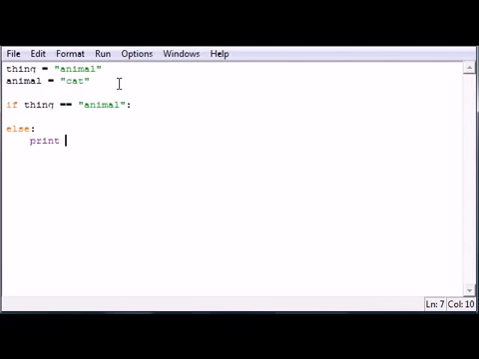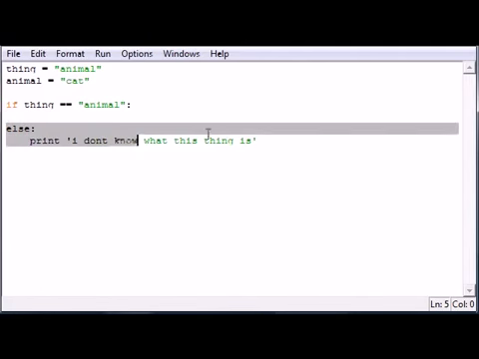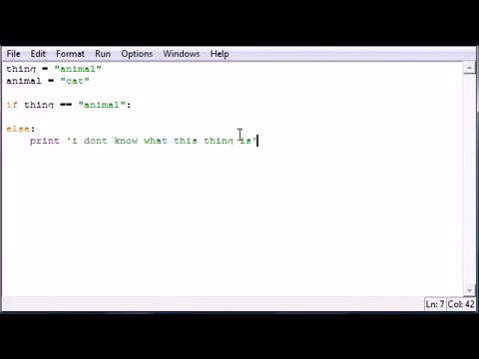print, let's think of something to print real quick. I don't know what this thing is. So we're gonna have if thing equals animal, do a certain block of code, else print out I don't know what this thing is.